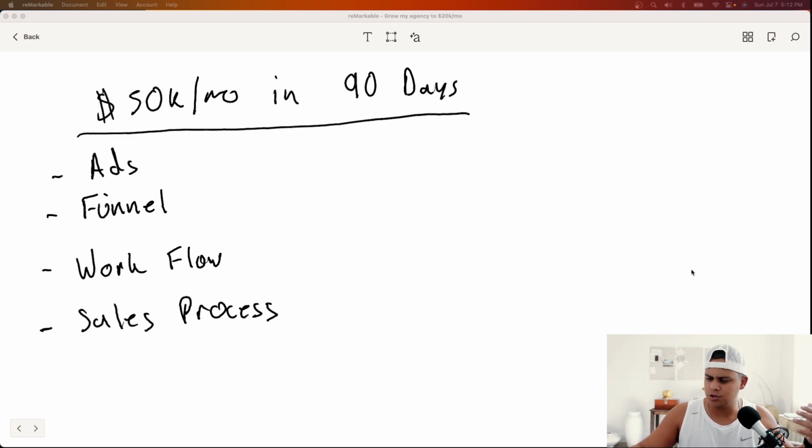I'm having an issue screen sharing my Remarkable to the screen. So for some reason, I'm not going to be able to draw today, but I kind of pre-drew everything so we could go through it. So let's start with the ads.